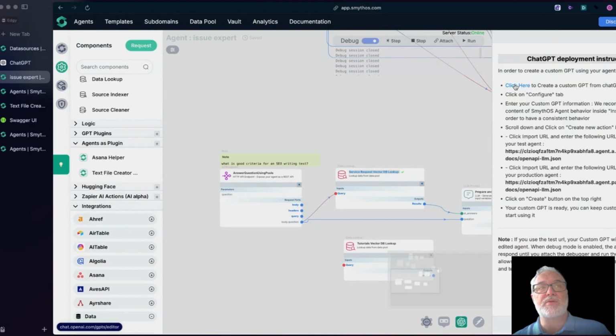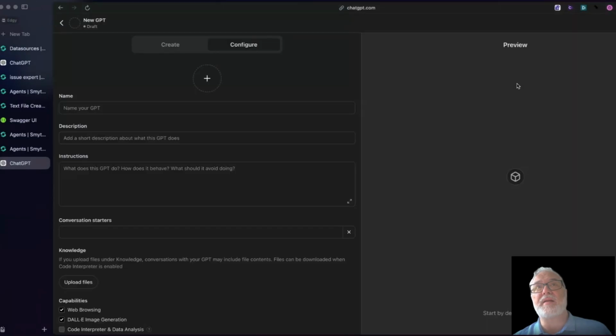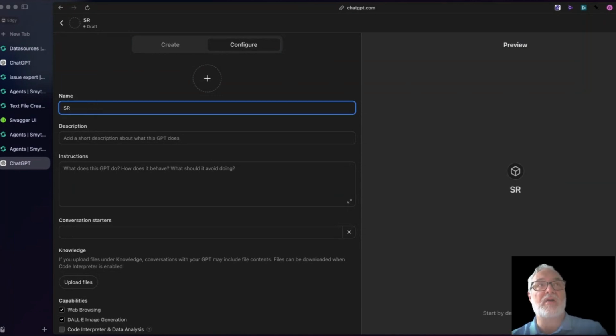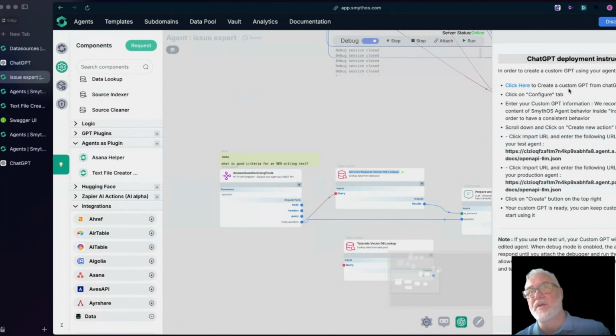Right, so what you can see is that's going to bring us to ChatGPT and help us to have a new GPT created. I'm going to name this. This is our SR knowledge base. That's an important security consideration. Mike, how do we integrate our SmythOS agent with that GPT? So I've done step one here, and I've clicked the Create Custom GPT from the ChatGPT interface.